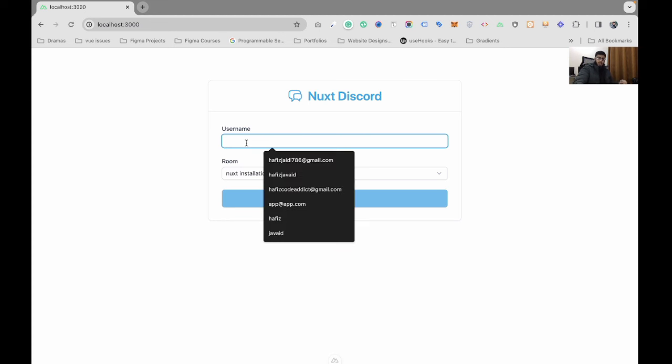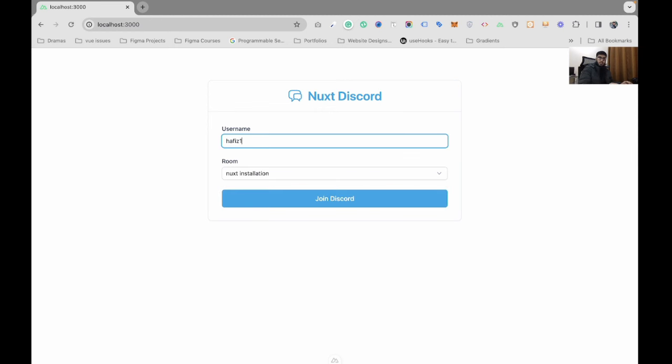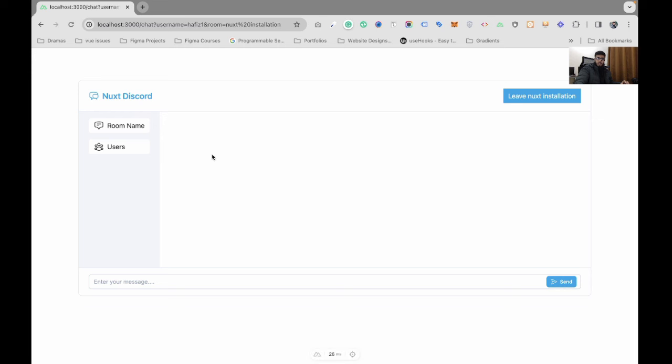First of all I have to enter the username. I can say Hafiz 1, and we have different rooms predefined. Nuxt installation, let's join that. This is the current UI. Here this is the current room name and here this is the current user.